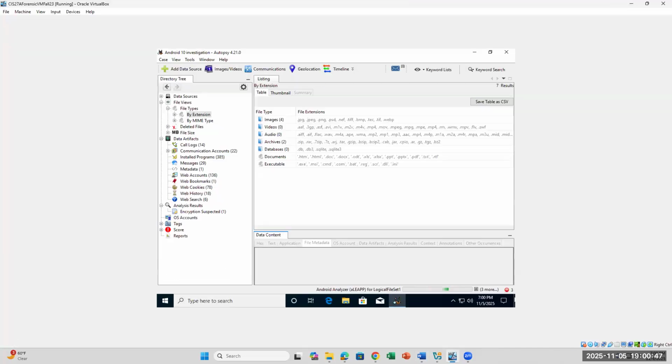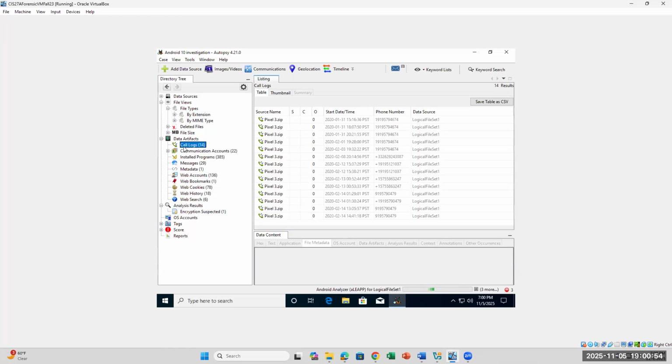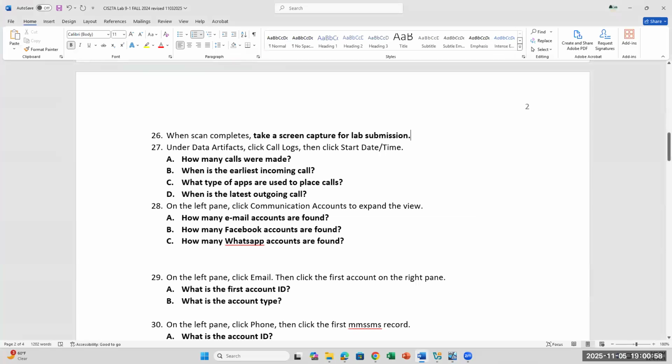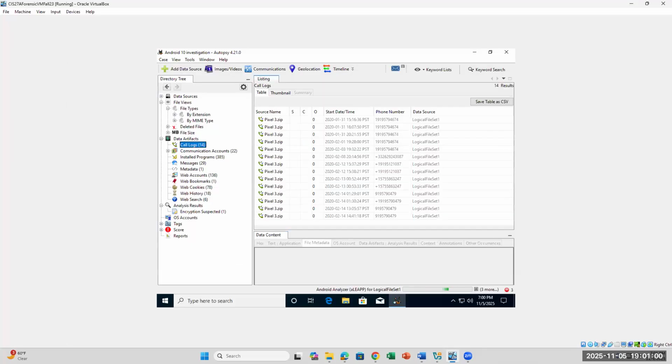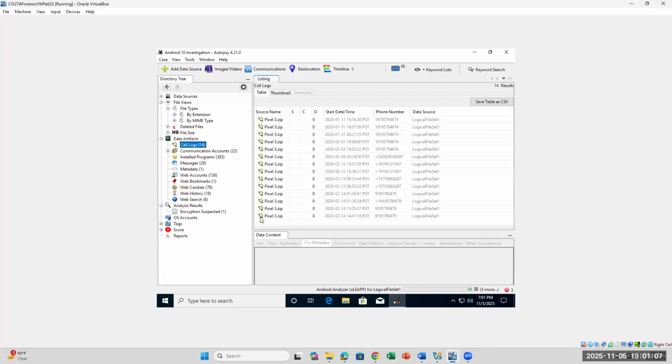Now, on the left-hand side, you would be able to see some call logs, and keep in mind that the application has changed over time, so it might be named a little bit different. So under your data artifacts, you would have the call logs, right? And then you can start with looking at the call logs. So it gives you the timestamp and the phone number, for the outgoing or the incoming, right?